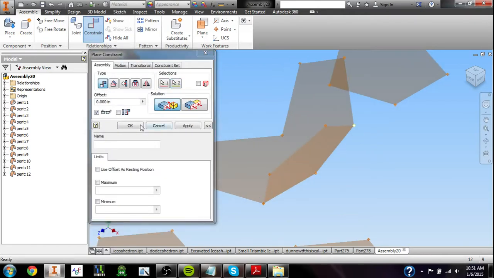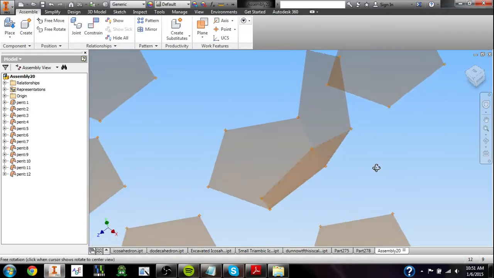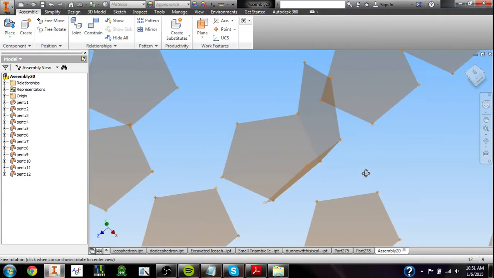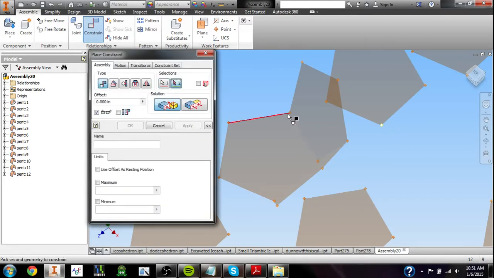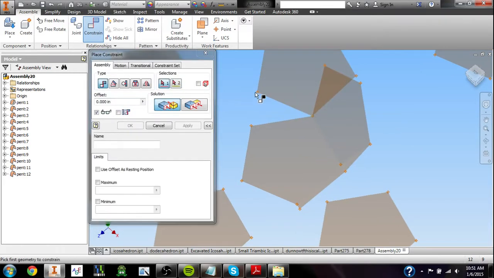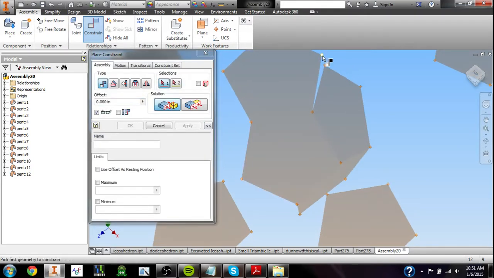See how it just sort of snaps into place like the sketch couldn't do? That's what we want. So if you just repeat this process and assemble all the pentagons together, the figure will be sort of complete for us.